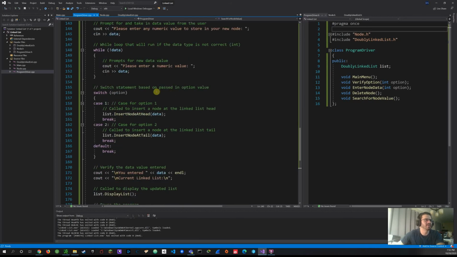And here's where my switch case comes in. So for the first two options, which are to insert node at head and insert node at tail, we pass in the option. If it's option 1, we go to case 1, which is insert node at head. And then this data that was specified by the user gets passed in. And then again, if the option that was passed in is 2, then case 2 will insert node at tail and take in that data value.